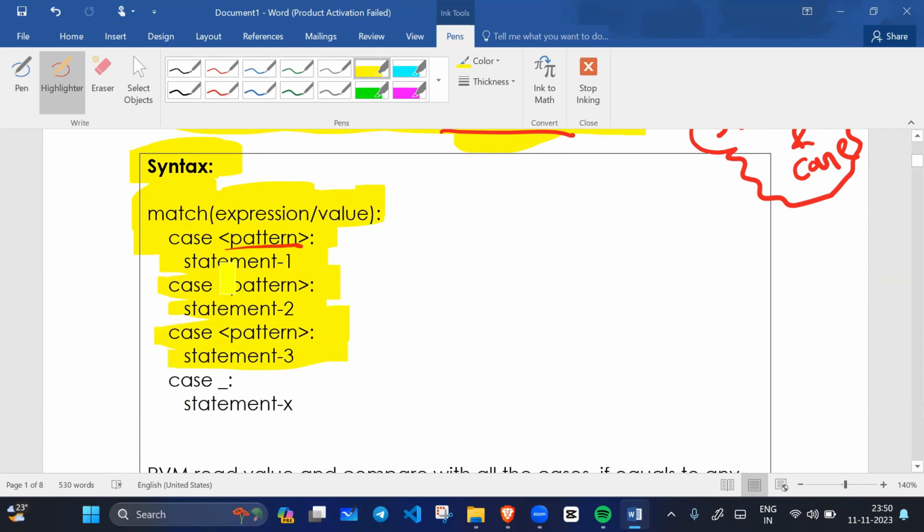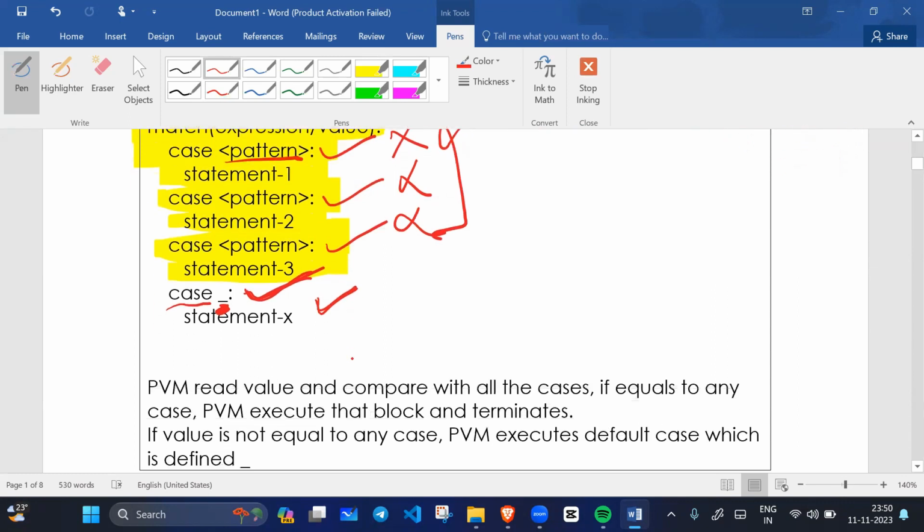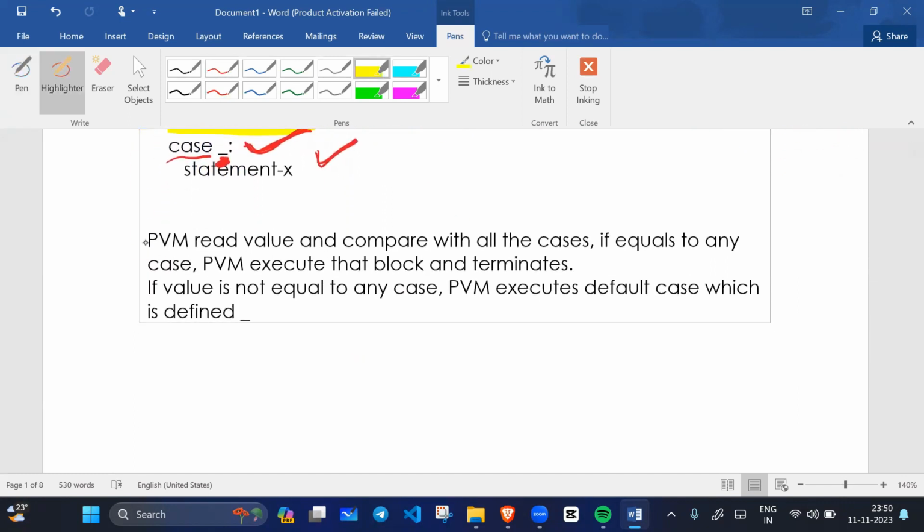And if no case matches, if all the cases are false, then what will happen? The default will execute. The default we write with the help of underscore. Remember everyone, we write case and then underscore. It means default. When no case matches, then the default will execute. Remember everyone.